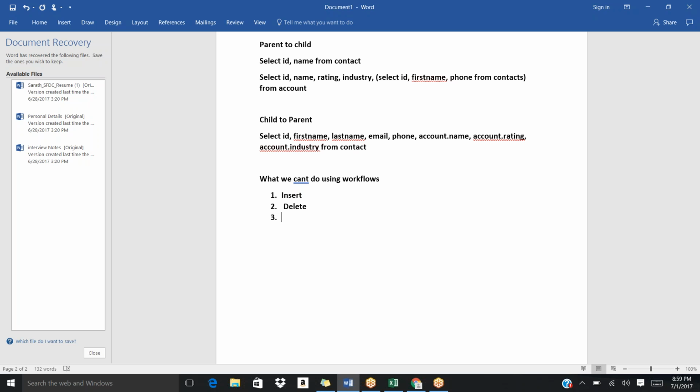Okay, so we discussed this when we were dealing with workflows. And we cannot update the record from parent to child. Child to parent is possible. In cross object field update, child to parent is possible, but not parent to child. Okay, so here I am writing parent to child field update.